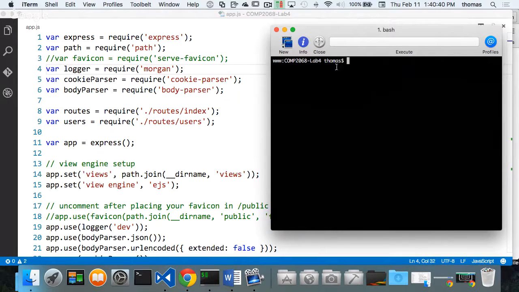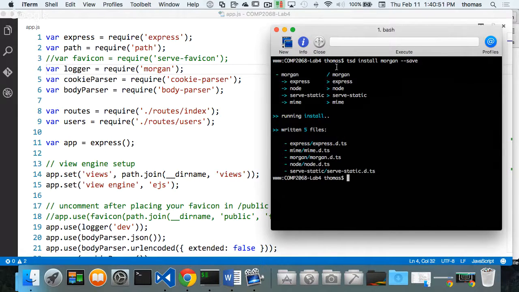You can't do that kind of stuff so often, right? So let's go TSD install, right? And we're going to go Morgan, if we can find that, --save. And let's see if Morgan exists. And go out to the web, find Morgan. It exists. Okay, let's do the next one.